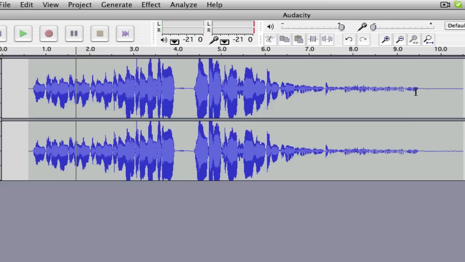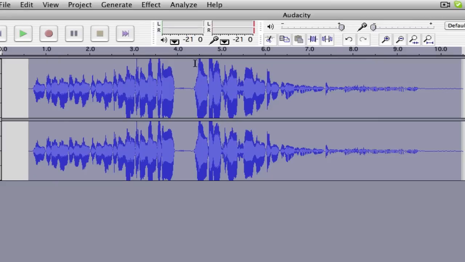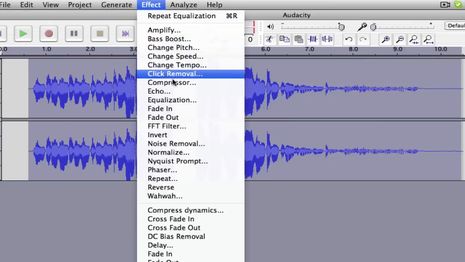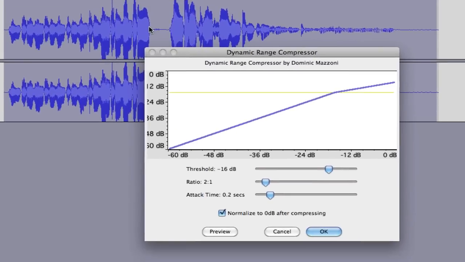Somebody's listening and they've got this great, steady volume, then they hear this laughter and it just blows their ears out. Well, one of the things that helps take care of that problem is compression. It does even out the sound. Let's go and take a look. So we highlight the wave, we click Effect, and we go to Compressor.